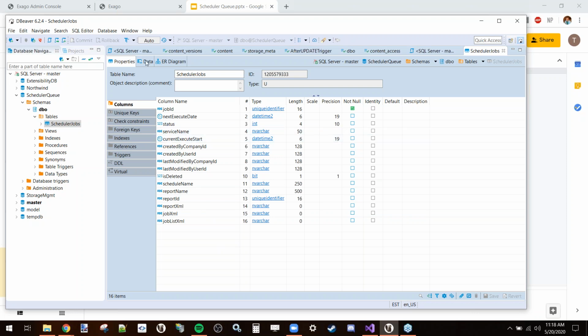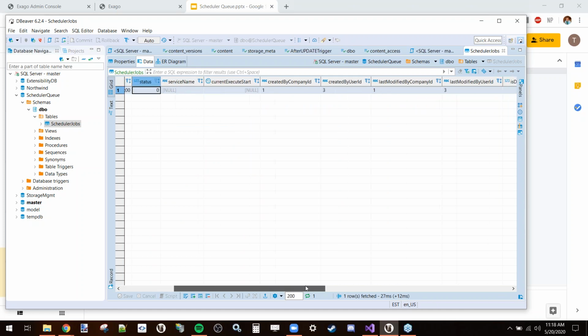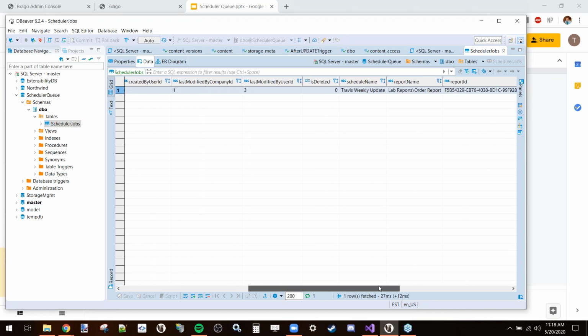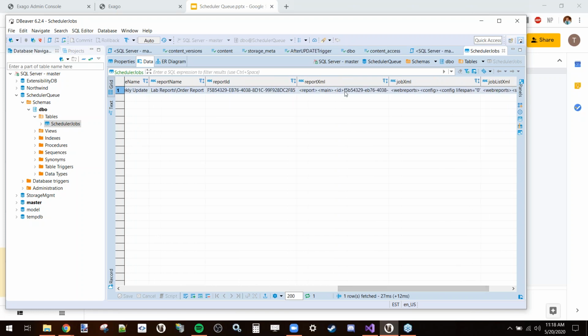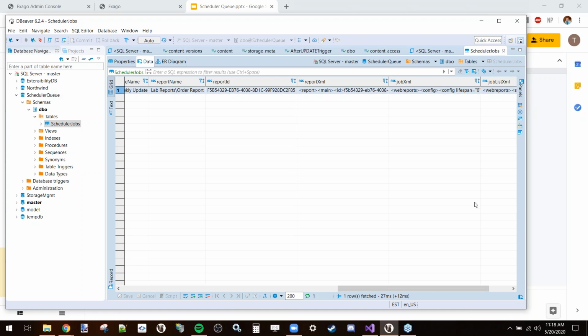So effectively, all of this is really just going into one table. In this case, I just have a simple row as an example. So I have this schedule. The schedule is called Travis's Weekly Update. It shows me which report I'm using, the report's ID, the definition of the report, and then the full XML for the job.